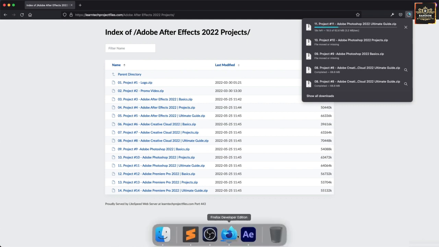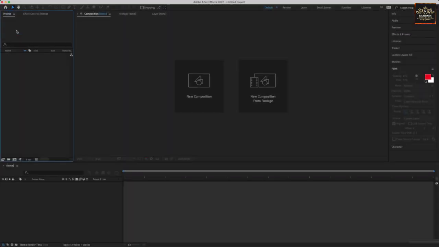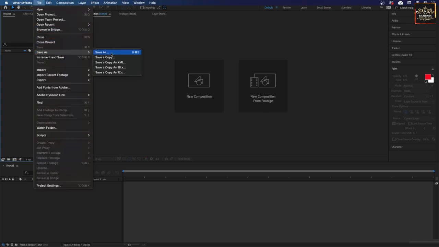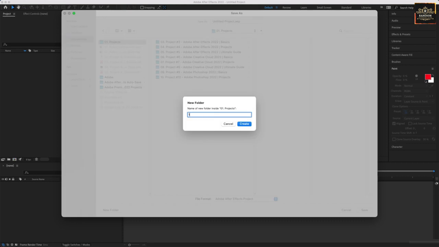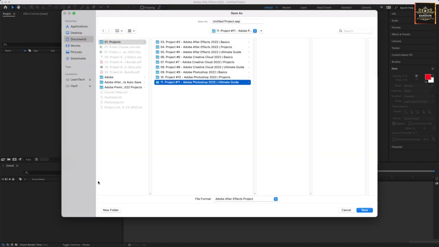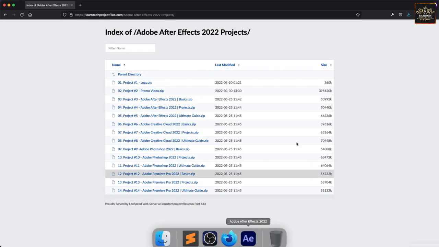While that's downloading, I'm going to get the project file set up. So let's click on New Project, go to File, Save As, and go to Projects. We're going to use the same folder format that we've been using, and it's going to be project number 11, dash Adobe Photoshop 2022 Ultimate Guide. I'll create that, right click on it, hit Command C on the Mac, Control C on the PC, and paste this as the document title. We'll hit save.